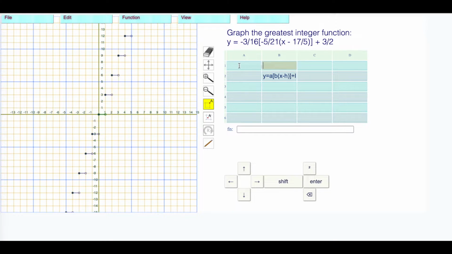Knowing that our a is negative 3 over 16, and b is negative 5 over 21, the length of the step is the inverse of that, the reciprocal of this. I'm just going to put the length of the step, not the actual b value: negative 21 over 5, which is negative 4.2. The h is the negative of this, so negative negative, which is positive 17 over 5. The k is 3 over 2, which is 1.5.